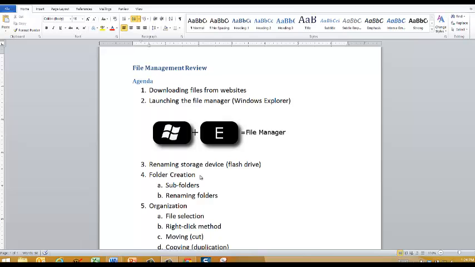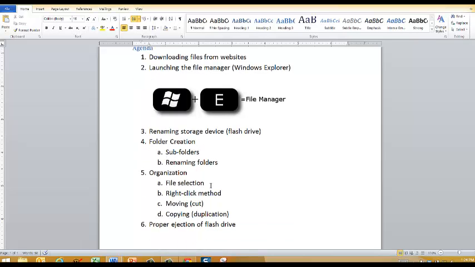We'll then go right into renaming of not just storage devices but folders and files as well, and right into organization. So when we get into organization, it's about copying, moving files from one folder to the next, and in the end we will learn how to properly remove storage devices from your computer.